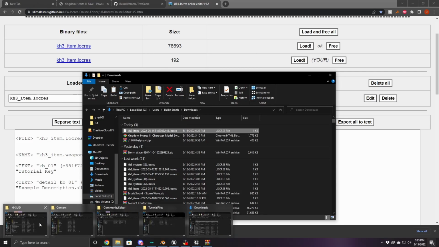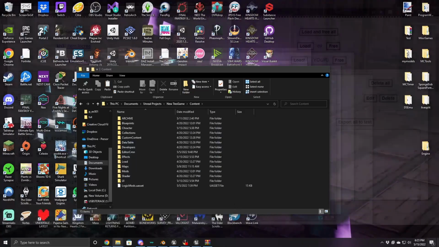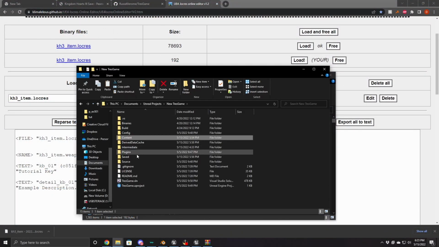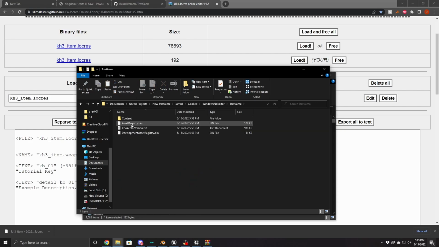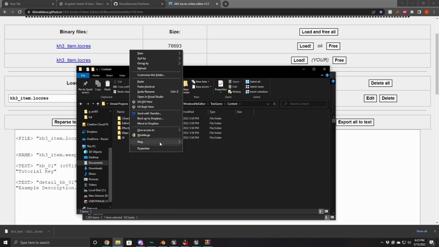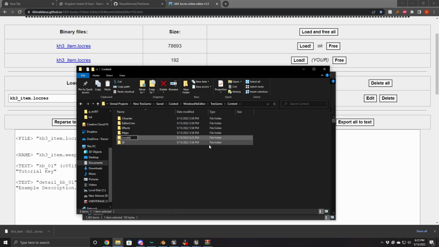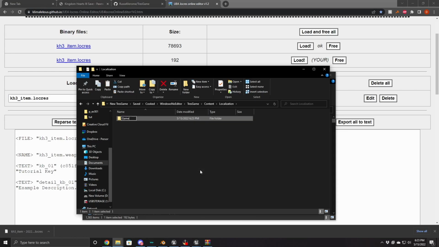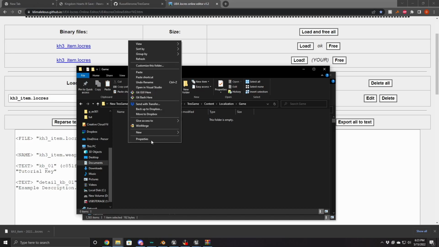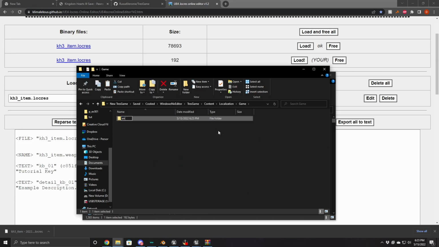I'm going to then go to my Unreal project folder. I'll go to saved, cooked, Windows No Editor, the game, content. And here I'm going to make a new folder, localization. And there I'm going to make a new folder, game. And then in there I'm going to make a new folder for my language, in this case English, so EN. It'll be the same code as when you imported. So I'm going to paste the locres file in there.